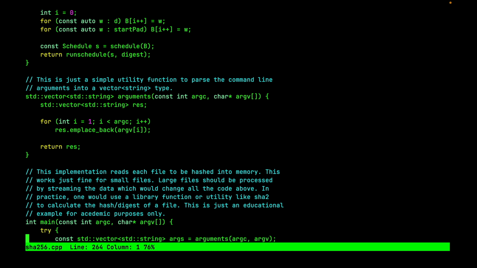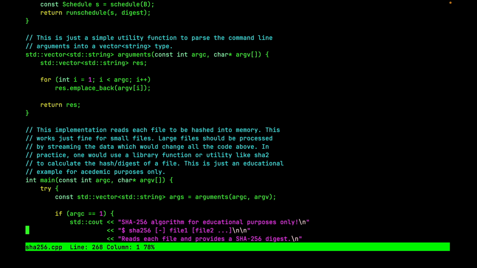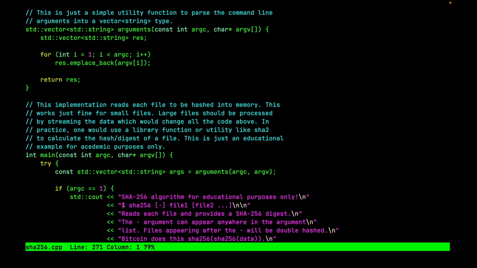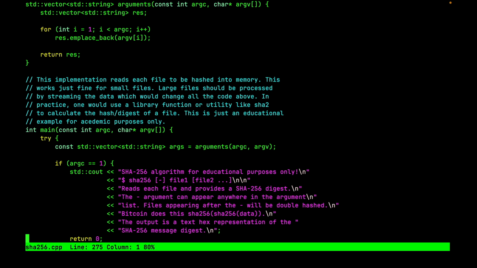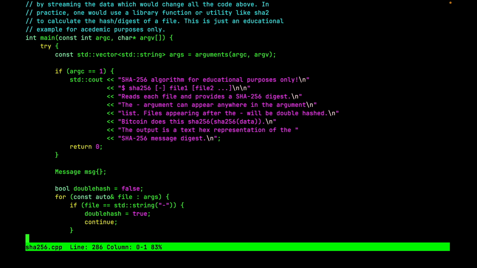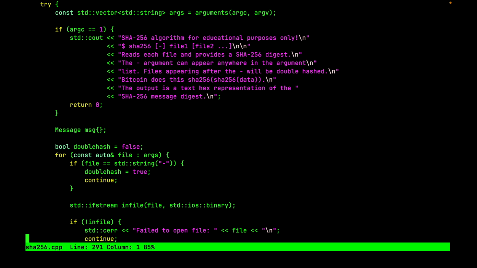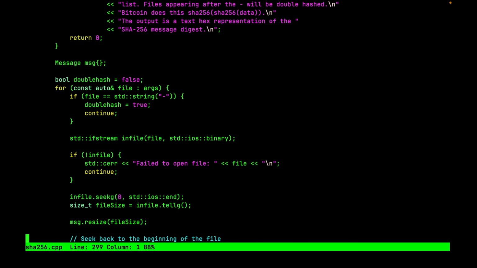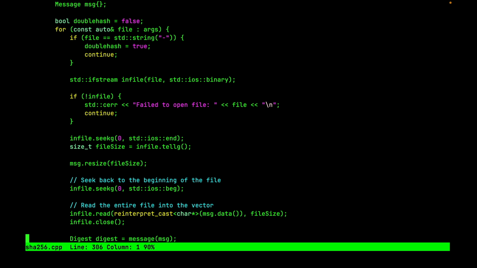And then I have a little harness here to read in. You can't see my hands. So I read in the arguments that are passed in on the command line here. If there's no arguments, I have a little help text. Then initialize the message, set for when I'm double hashing, but then this iterates over the files that I've passed in.